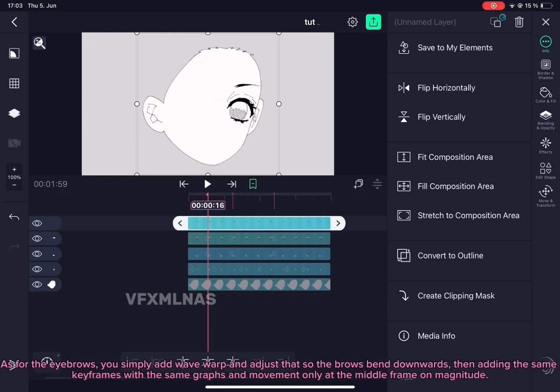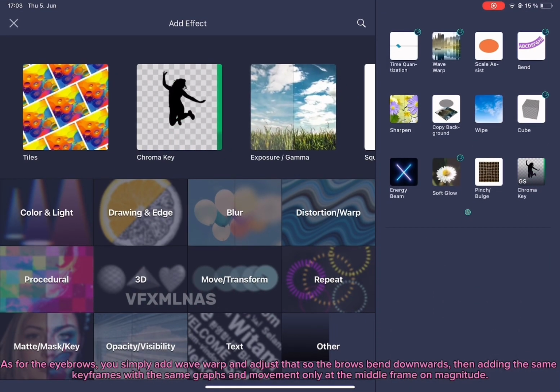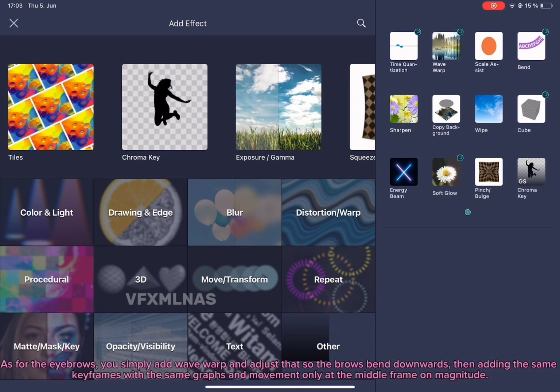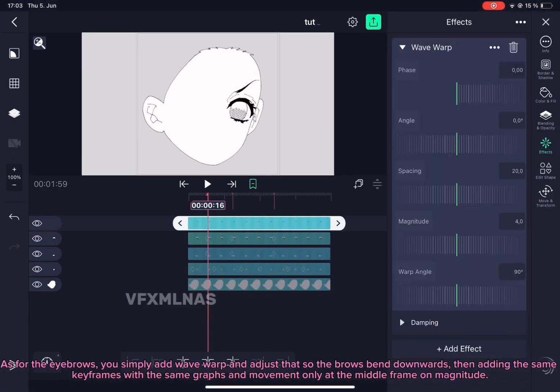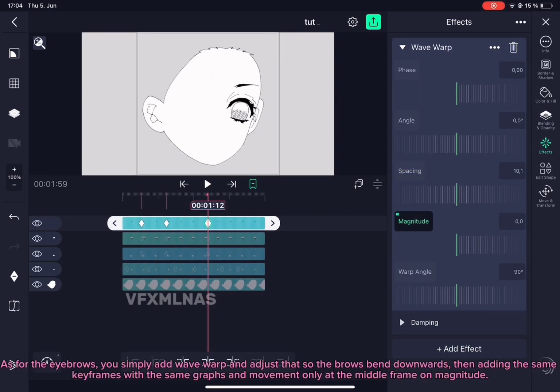As for the eyebrows, you simply add wave warp and adjust that so the brows bend downwards, then adding the same keyframes with the same graphs and movement, only at the middle frame on magnitude.